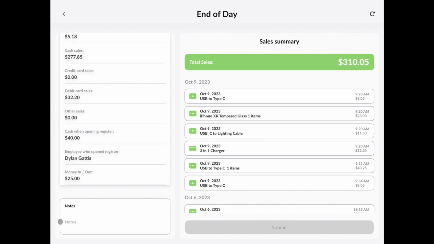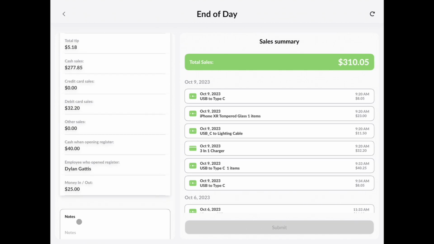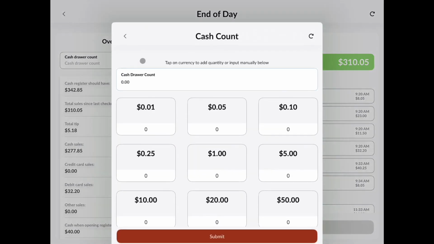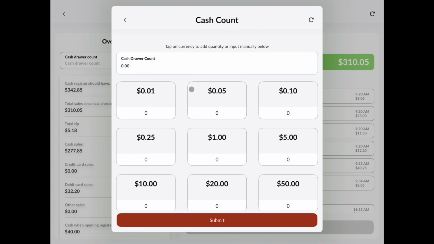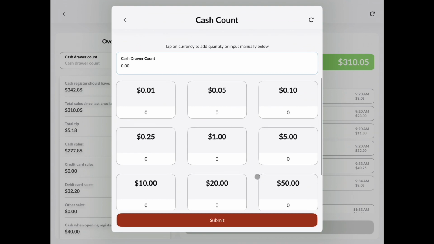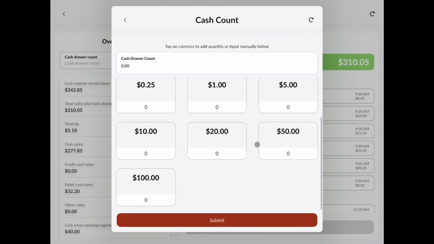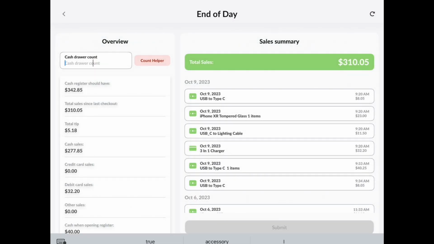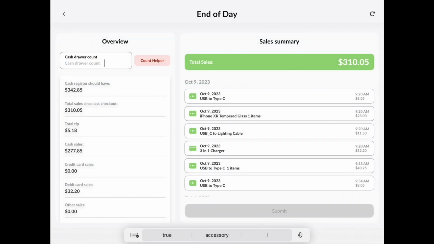If there are any notes that we want to add to this end of day, we can do so at the bottom here. And we'll also be seeing that money in and money out that we made before doing this end of day. If we want to use our count helper, we can, instead of typing it in manually, select the different amounts at a time to use this somewhat as a calculator for counting up your cash. We can also simply write the amount here.